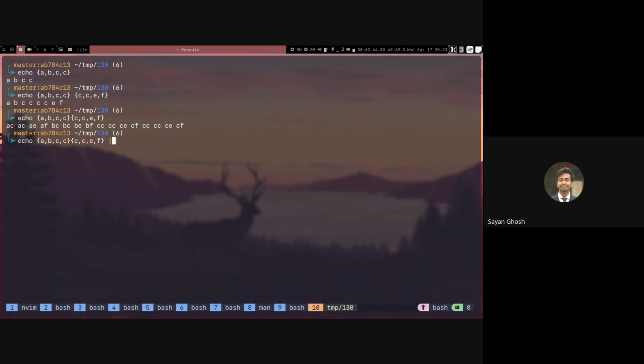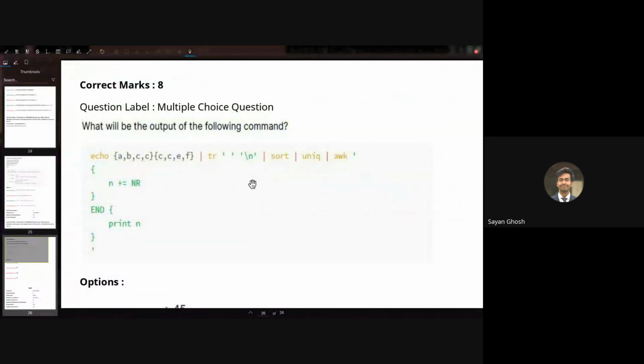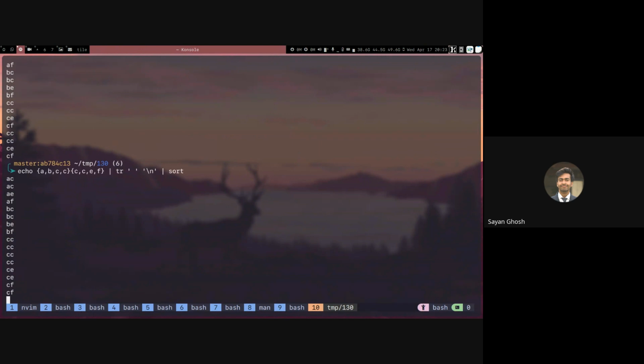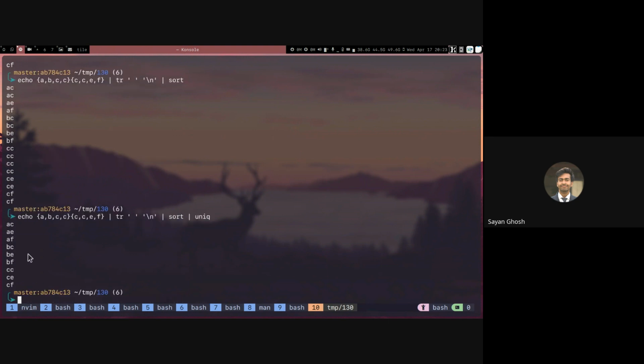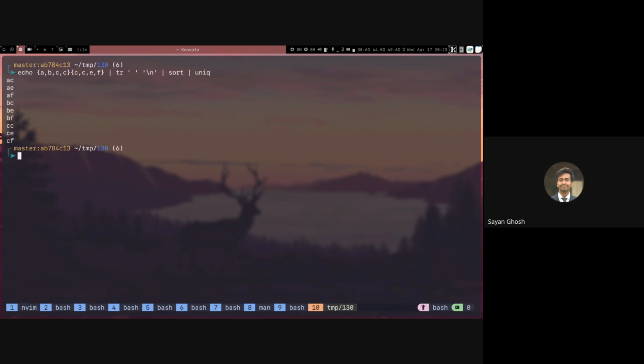Right. So now if I do a tr of space with new lines, I'm replacing space with new line. So same thing, instead of coming side by side, it will be separate lines. So now you can obviously see that there are some duplicates, right? Because we have same letters here and we have also same letters here. So what we are doing now is we are passing it into sort and uniq. So first we are sorting the output, so all the duplicates are side by side. As you can see, all the ACs are side by side, BCs are side by side, and the CCs are also side by side, and CE CF also side by side. Then we are using the uniq command to remove all the duplicates. So we are only getting the unique entries.